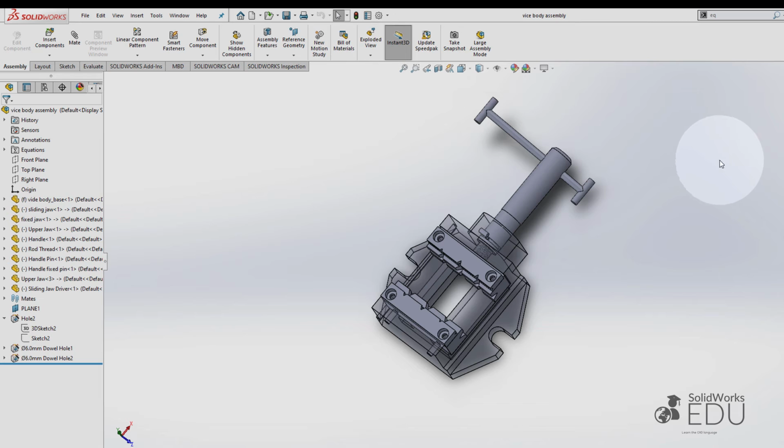And I will see you in the next tutorial, which we're gonna have a look of how to insert equations for these holes here.